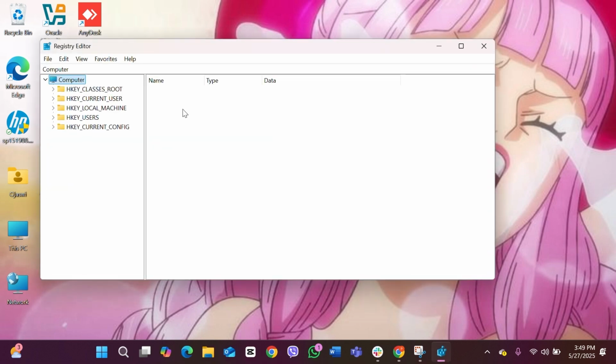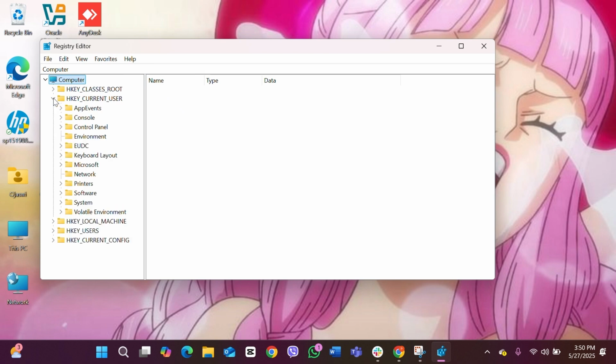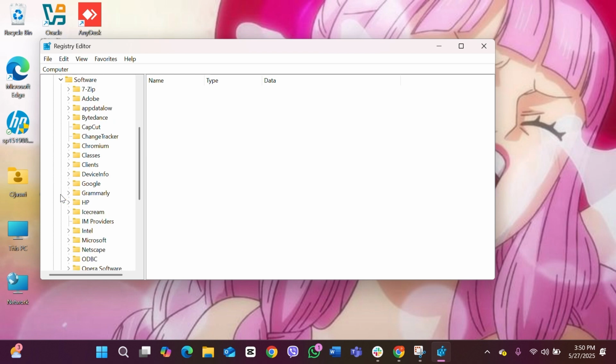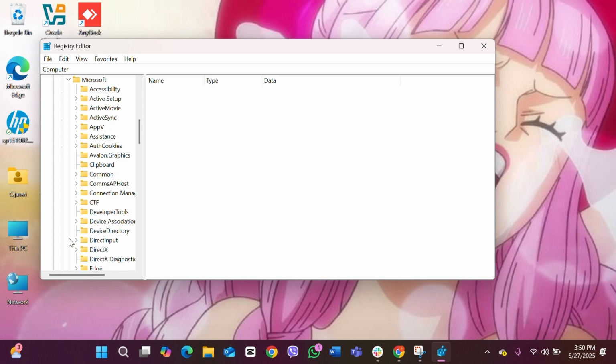And now in here, what you're going to do is click on the option HKEY_CURRENT_USER right here. You can simply just click on this arrow in order to expand it. And like this, here you can see it has been expanded. And now you have to click on the Software option right here and expand it too. After you've done that, what you're going to do is search for Microsoft. Here you can see Microsoft right here, again expand it.